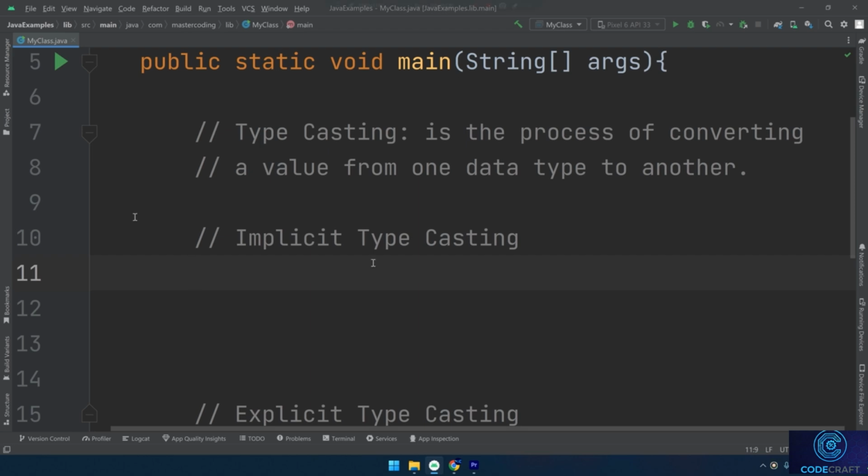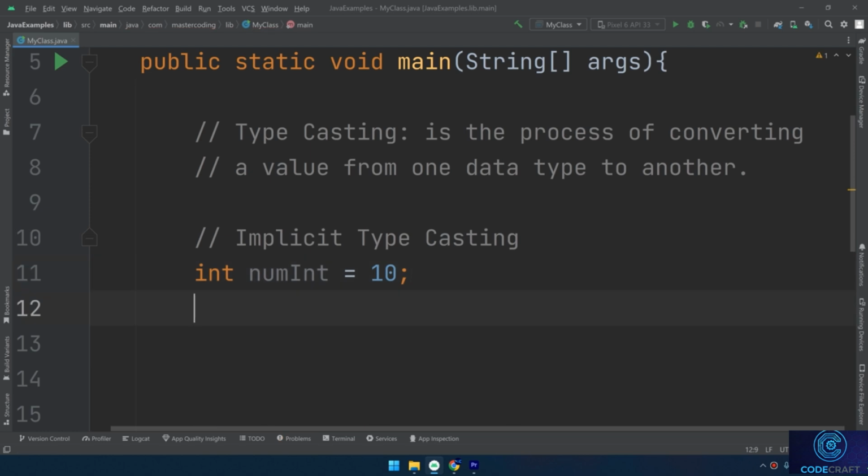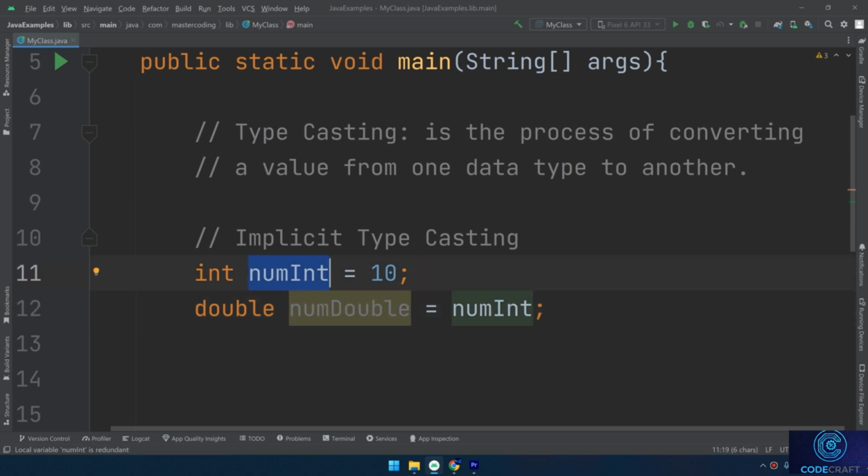For example, let's create a variable called numInt equal to 10. I need to cast this number into a double. So, for example, numDouble equal to numInt. I'm creating a variable called numDouble, and I'm assigning its value to the numInt. So the numDouble will take the value 10.